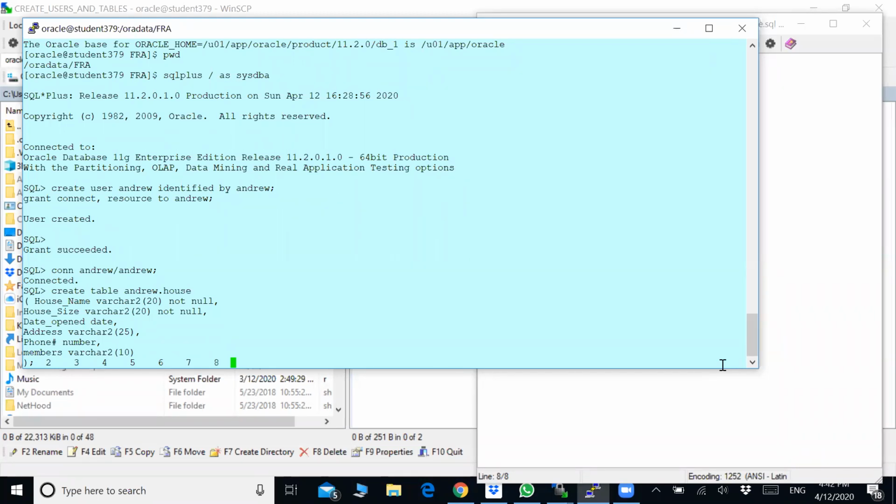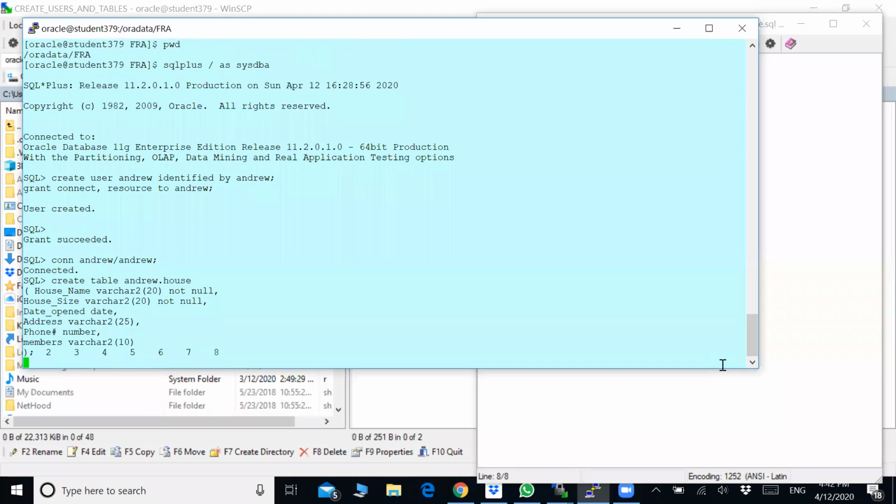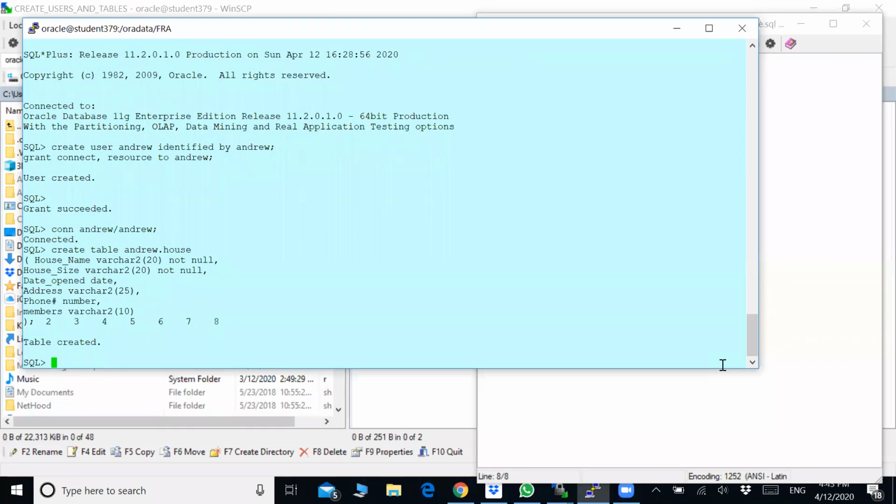Enter. Oh, do I need to shut down my other databases that are open? It's not going to work because you're connected as Andrew. I'm talking about so it doesn't slow down the exercise. Yeah, it was kind of slow, but I think it's fine.